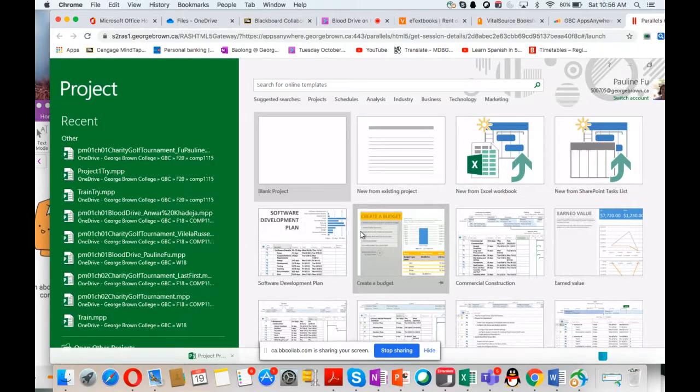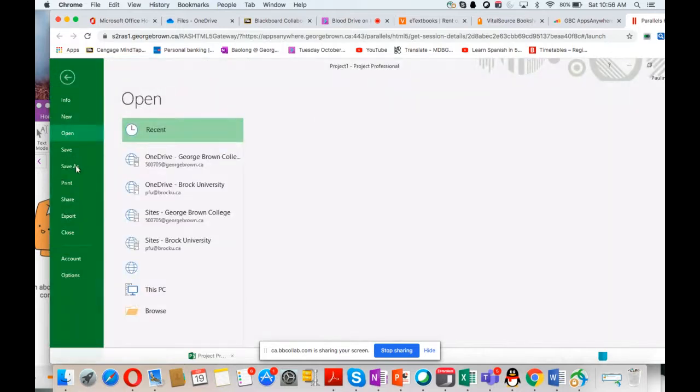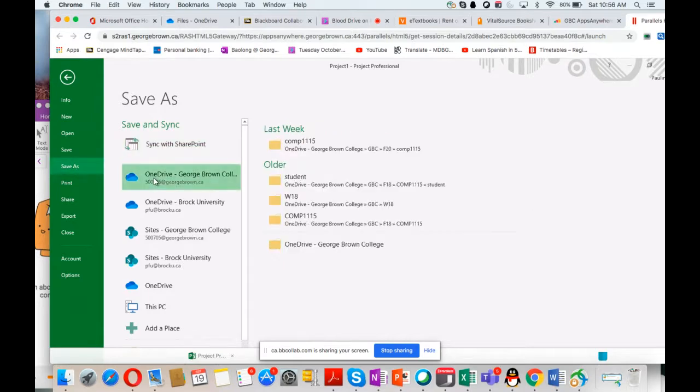So we are going to create a new blank project. So this is a quick blank project. Double click. Okay, and then save this file, save as. Remember, when you use apps anywhere, you should save the project on OneDrive at George Brown College. So I'm going to select OneDrive. In OneDrive, I created some folders. Okay, so I will go to comp 1115 folder.